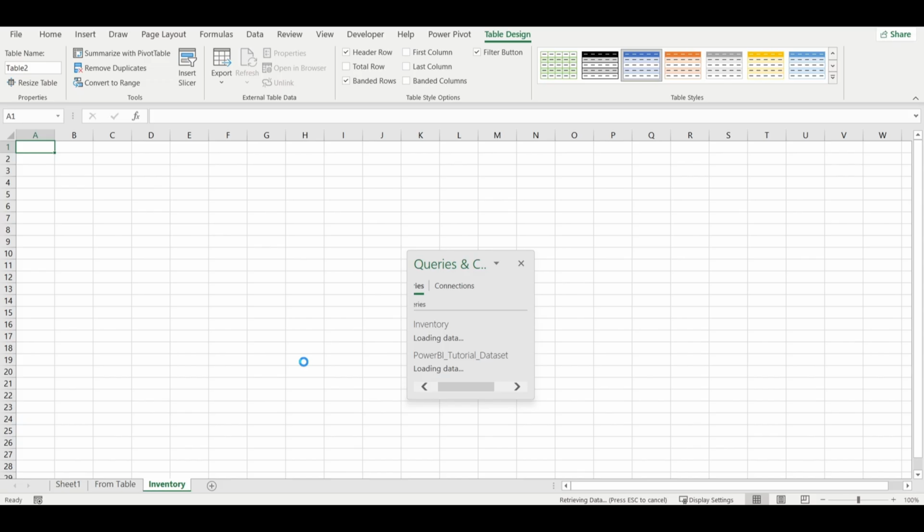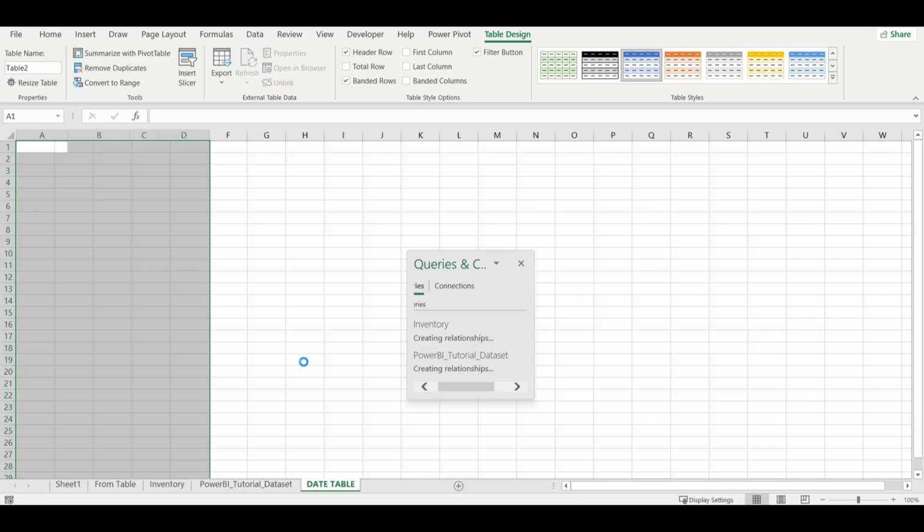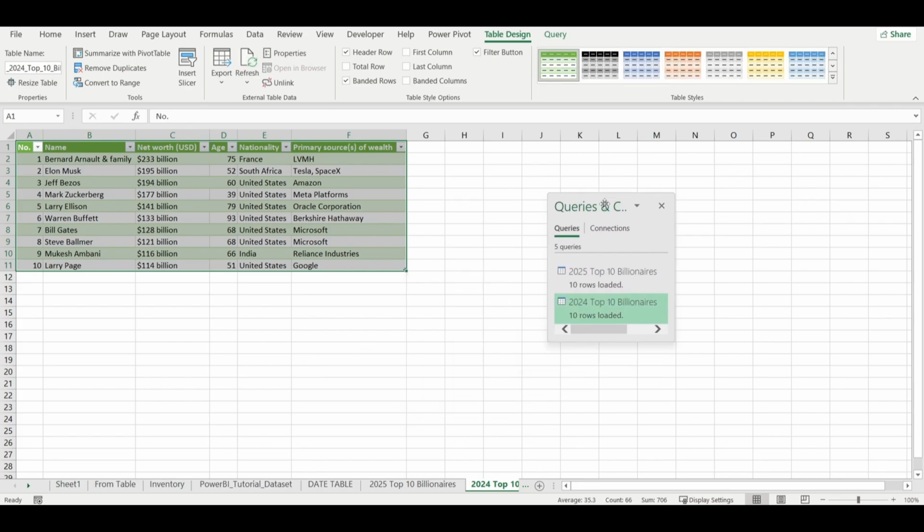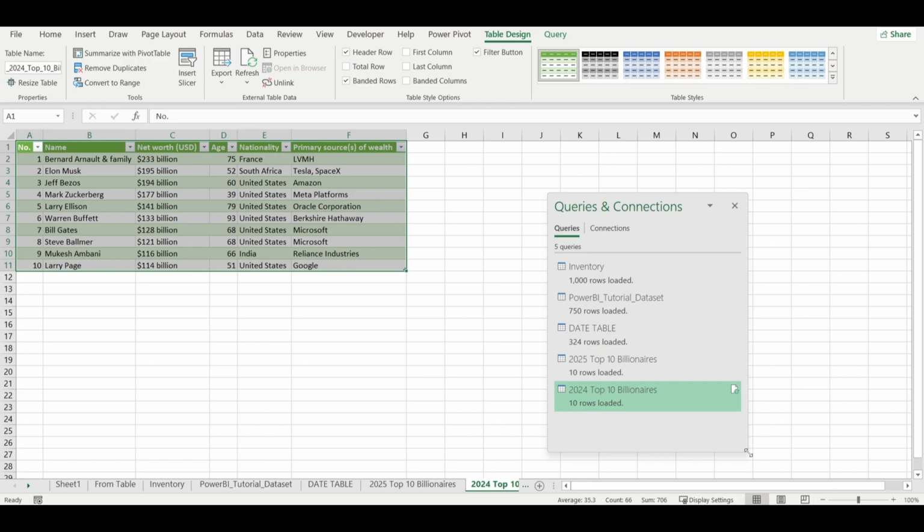It'll take a moment because there are different sources and different data, and it's going to load up pretty soon. Depending on the kind of laptop or computer you use, that will determine the speed your system operates at, so let's take note of that as well. Let's wait for it to load up. It's also creating relationships as well. Can you see? It loaded up all the tables.